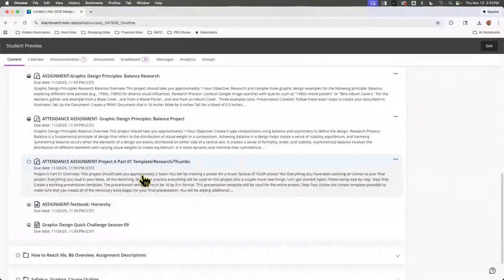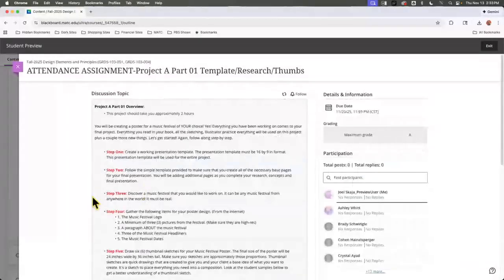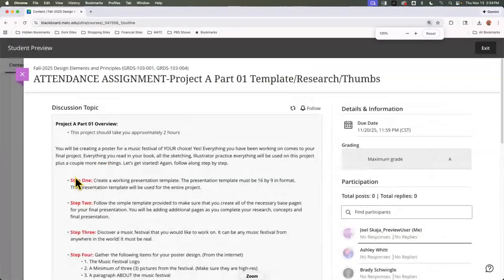All right. New project, new design. Project A Part 1, template research and thumbs. Thumbs, abbreviation for thumbnails. We will be creating a poster for a music festival of your choice. How cool is that?